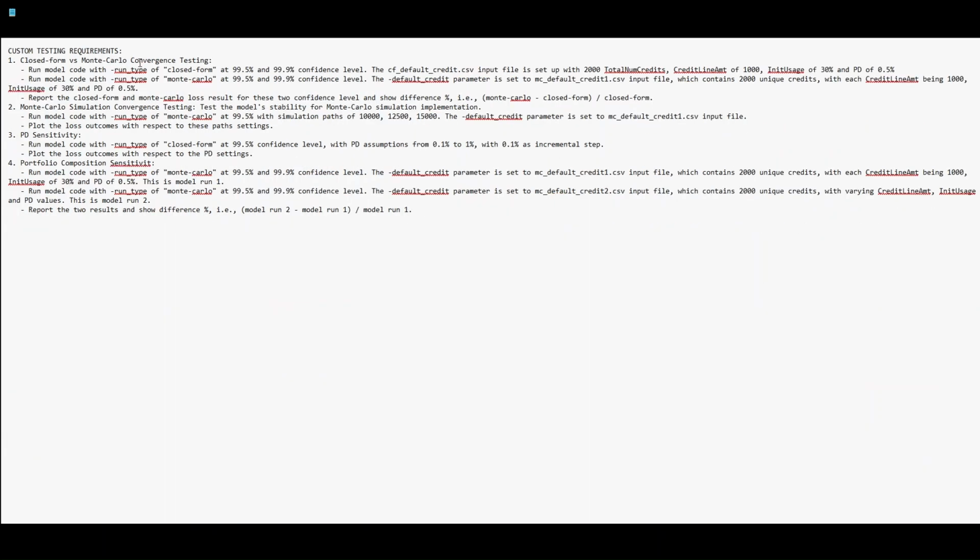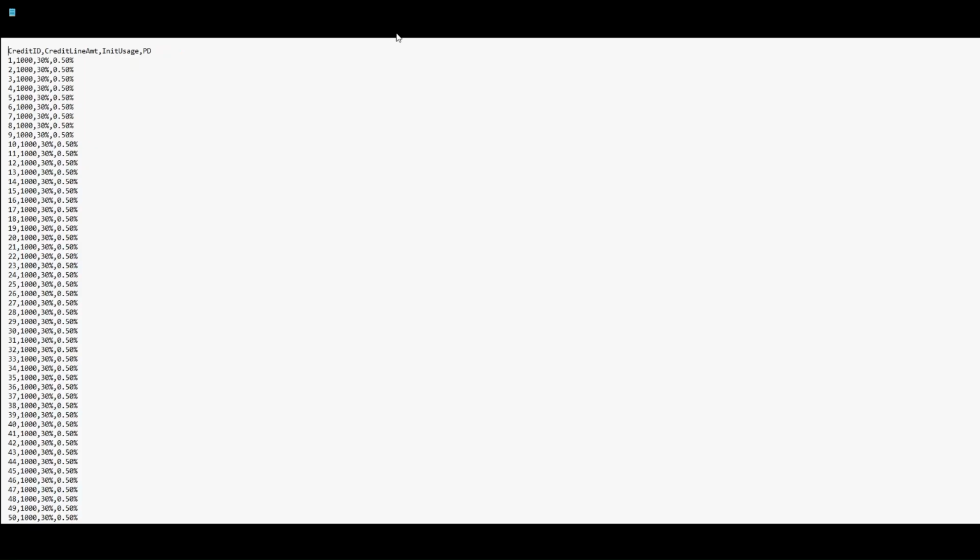The custom test file captures custom tests that the user would like the agent to perform. The test results will be included in the model documentation. These are the input files to the model. The agent needs to understand the input data structure when it builds the model code and model testing cases.